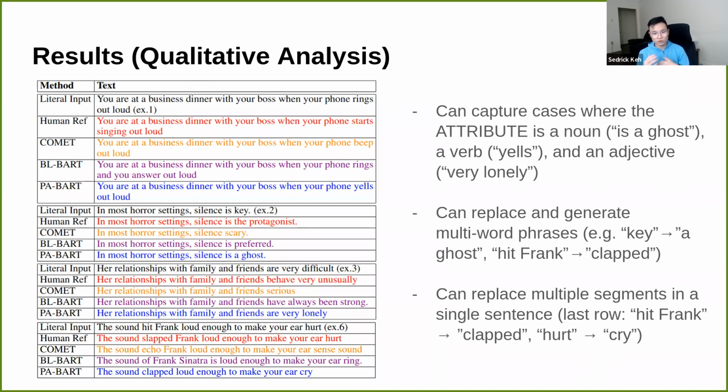So through these examples, we see that our Pineapple model is actually very general. It can do all these different interesting things.